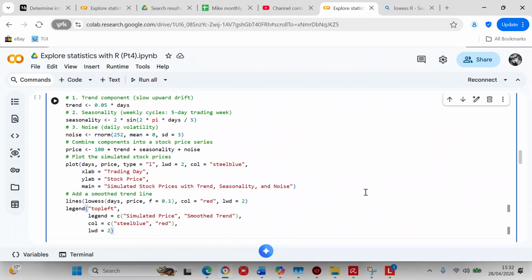So the plot(days, price, type = "l"), letting you know that it's a line. lwd = 2, col = "steelblue". xlab is your label on your x-axis, which is the trading day. ylab is your label on your y-axis, which is your stock price. main is your title, which is "Simulated stock prices with trend, seasonality, and noise."